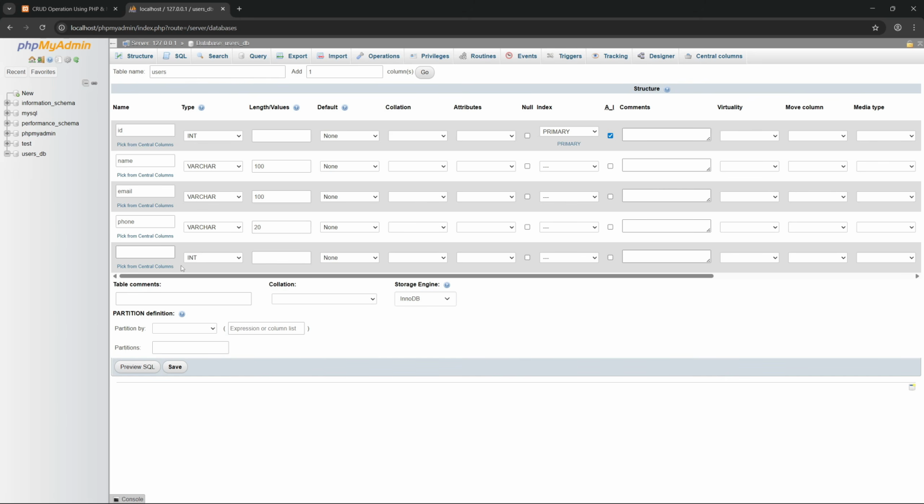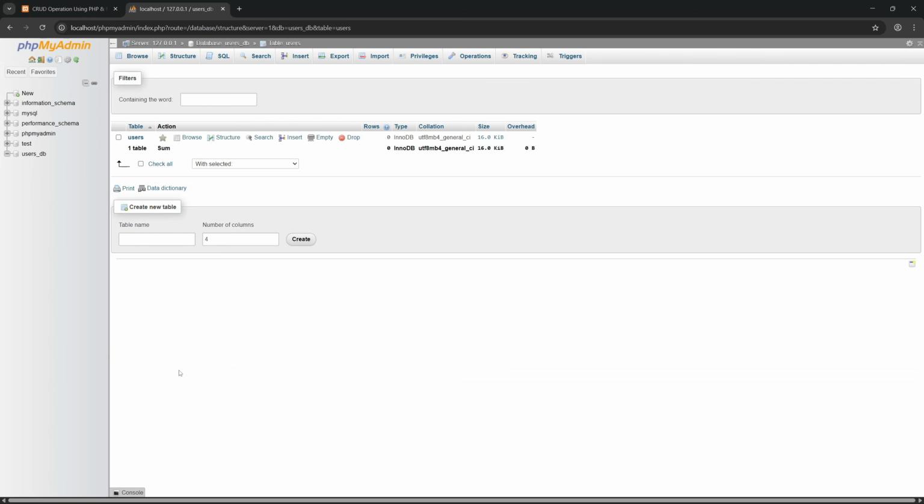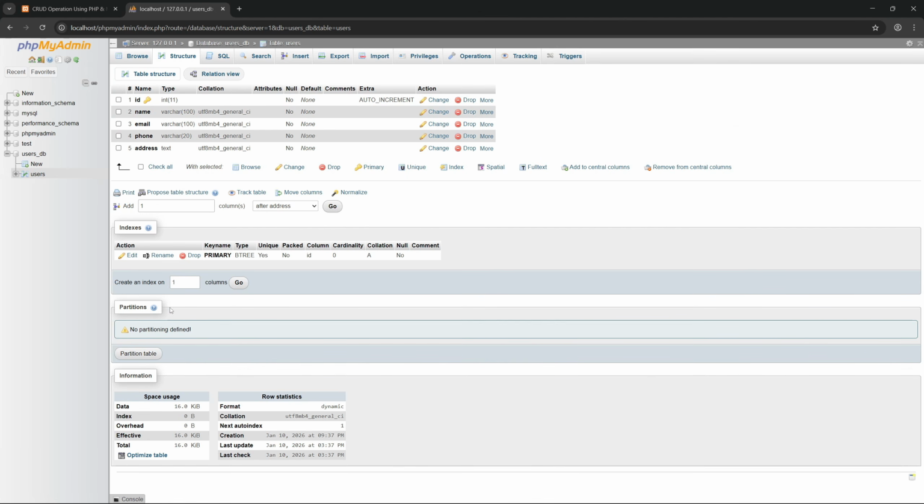And the last column is for address. Then choose the data type text. Text is used because addresses are usually long and there is no need to fill in length. After that, click the Save button. Now we have successfully created the database that we will use in our CRUD project. Next, let's connect the database that we have created with our project.